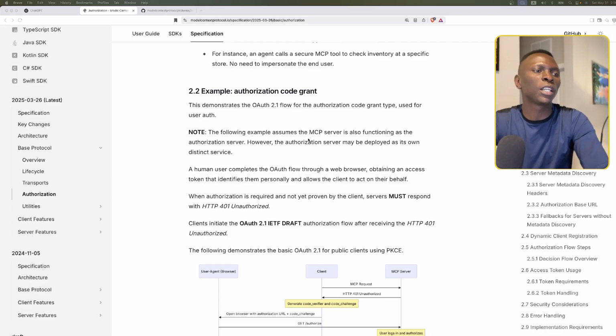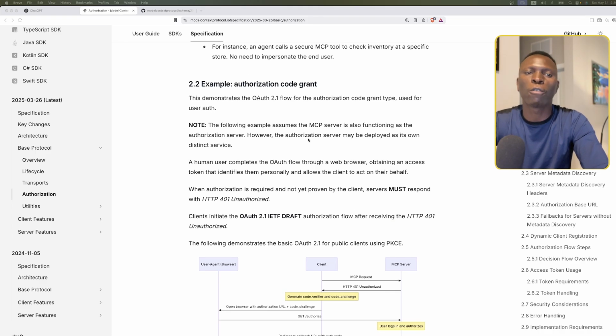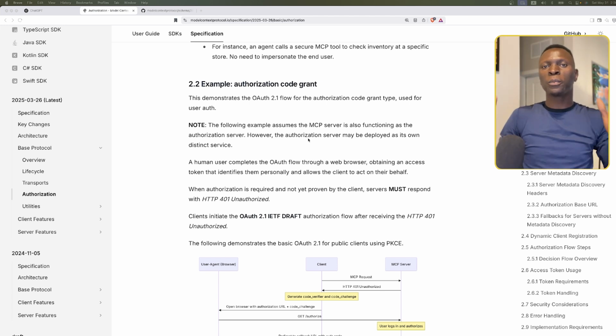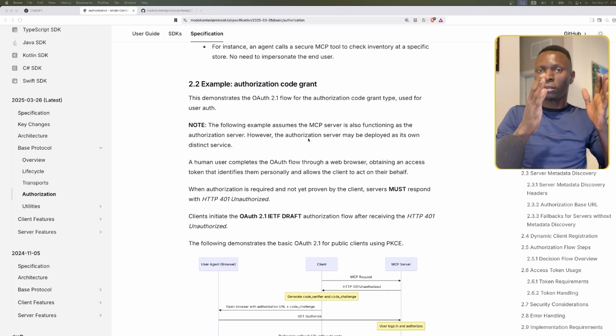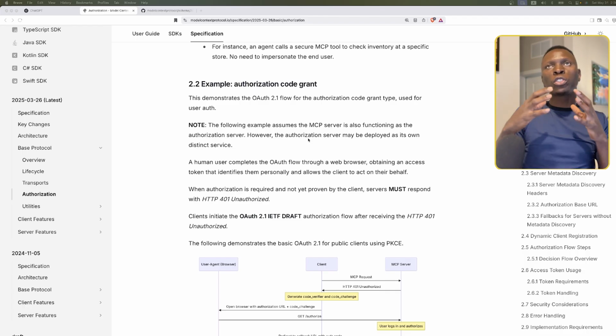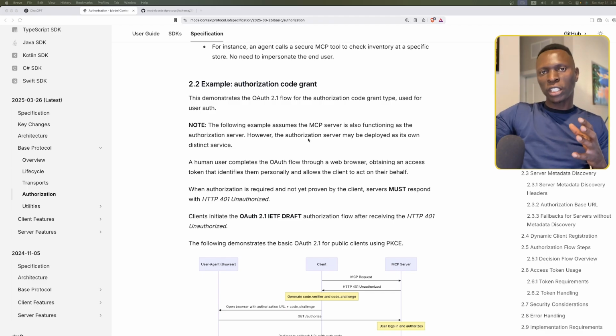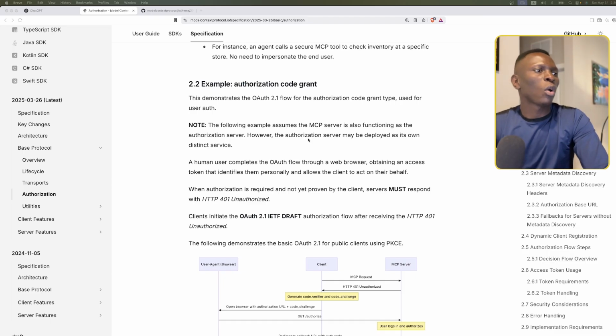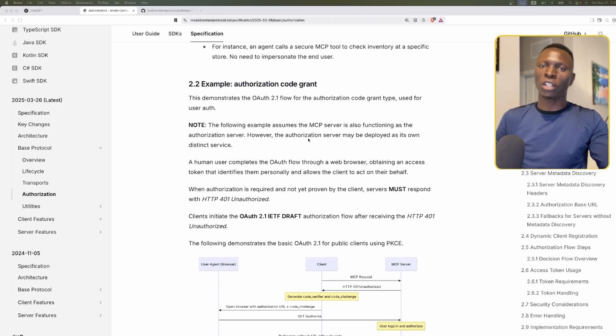The following example assumes the MCP server is also functioning as the authorization server. However, the authorization server may be deployed as its own distinct service. So there are different ways you can use the authorization server. It's either your server itself is the authorization and the authentication server, or your server has to allow the user to get the authentication and redirect back to itself. Okay. The authorization server means that the user has to send the token to the server before executing a task. However, the authorization server may be deployed as its own distinct server. You may also have separate authentication and authorization servers.